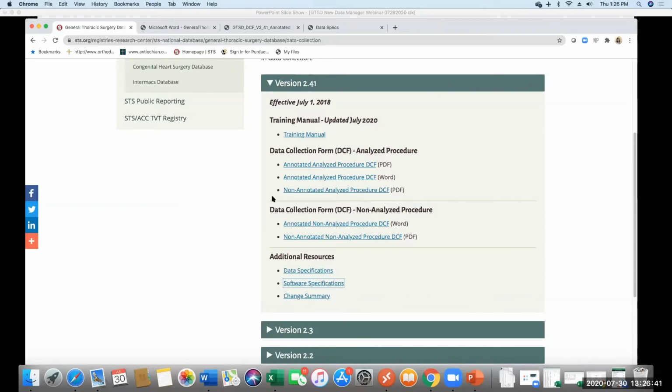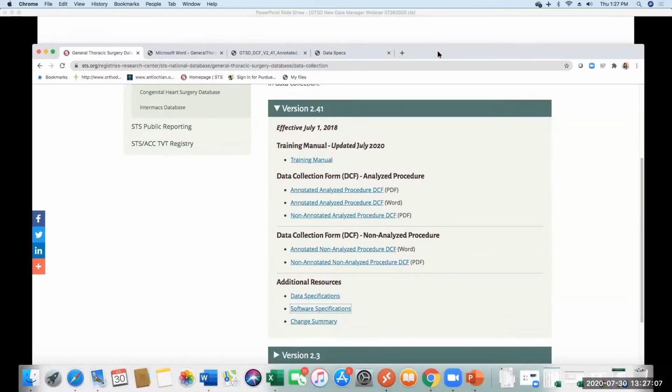So these are the different forms we have available. Annotated means that it has that red marking on it, which will show you the sequence number and short name. Non-annotated means that all of that red language, all of the short names and sequence numbers are removed. It makes it just easier for printing, saves on paper, and some folks don't need to have all of the short names and sequence numbers on there. But those are your data collection forms.